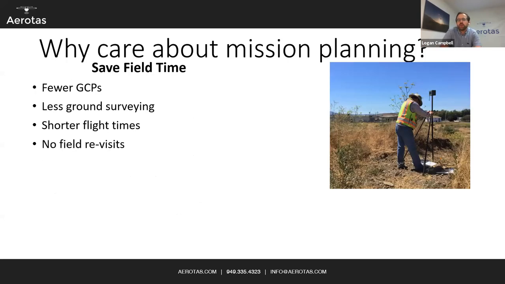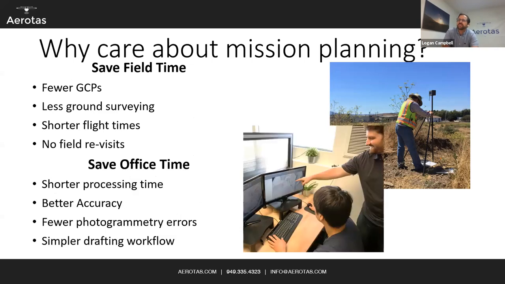Why care about mission planning? Well, I talked about that all before. Good mission planning saves field time, but the point of this presentation is to save office time. Photogrammetry takes a lot of time. Line work drafting takes a lot of time. It all takes time. So anything you can do, these little mission planning things that cut the amount of time you need by 20, 30%, that's huge. If you're spending 20 man hours on a project and you can cut 6 hours out of that work, that's spectacular. No matter who you are, where you work in an organization, you want to cut the amount of time that you spend doing all of this stuff.